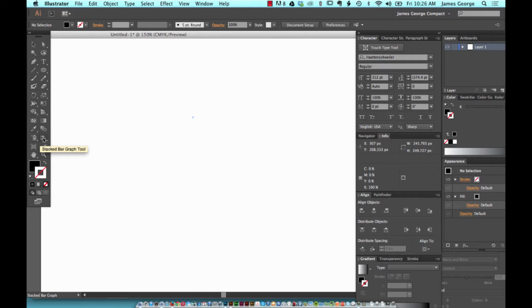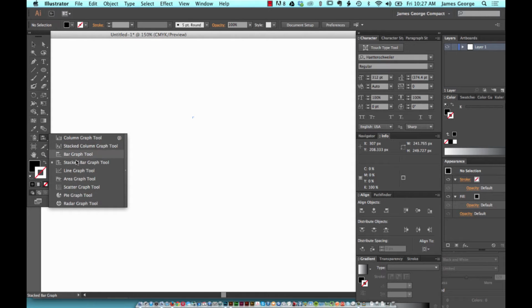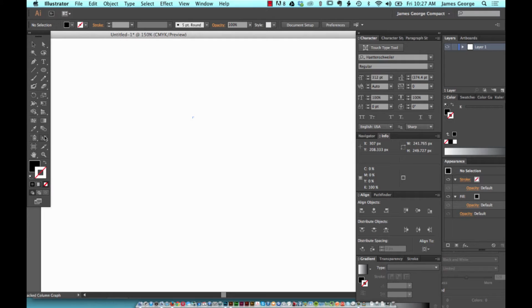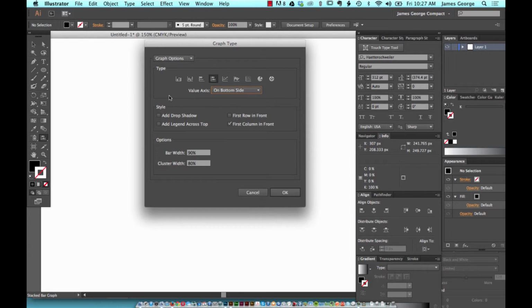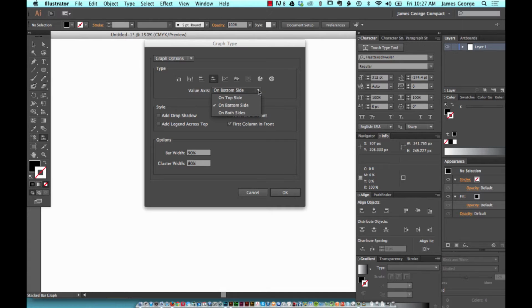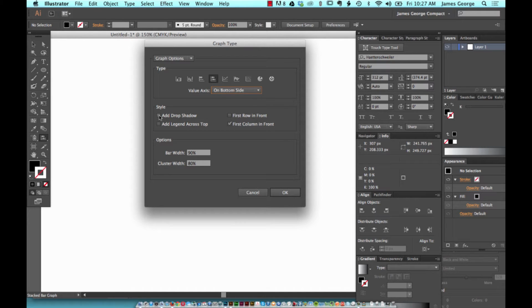I'm going to show you right below the blend tool here. You have a set of different graphs and things like that. And so if you go to the stacked bar graph tool, which is what I'm going to do, if you double click the tool, it's got all of them here, and you've got different options here, graph options. And so you can have the values on the bottom side, top, or on both sides. You can add a drop shadow, which we'll just do for fun. First row in front, add legend across the top, let's check that.